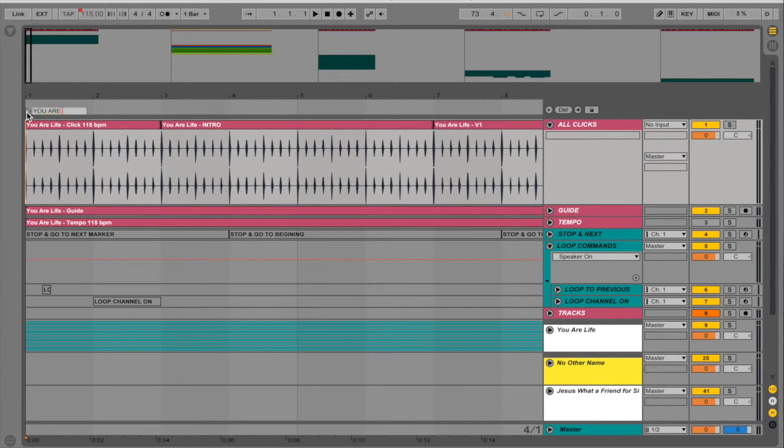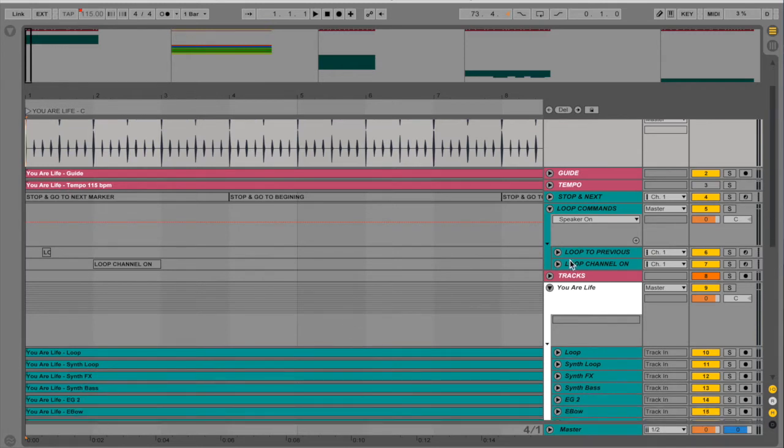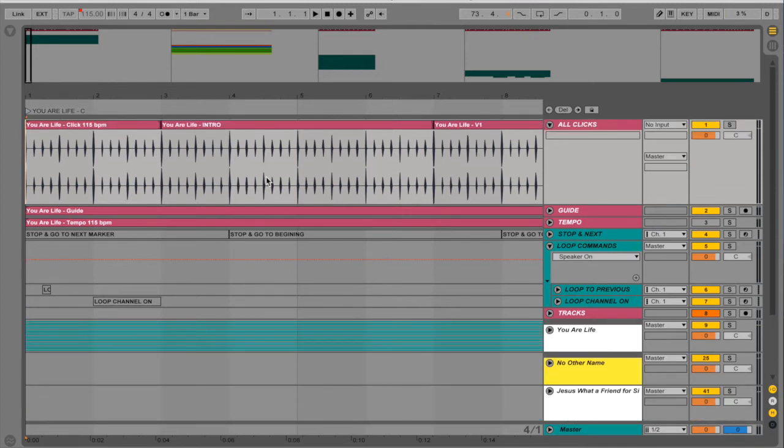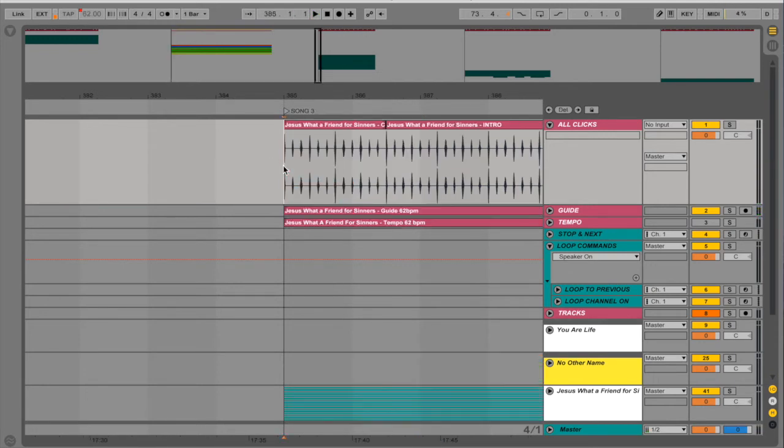you'll type the song there and then the key, which I think is... and then let's see. Yeah, I'll get to transposing later, and I'll show you how to do that. But basically, that's it for that. And then no other name. I'm just going to do the same thing. Let's see. And then Jesus, What a Friend for Sinners.